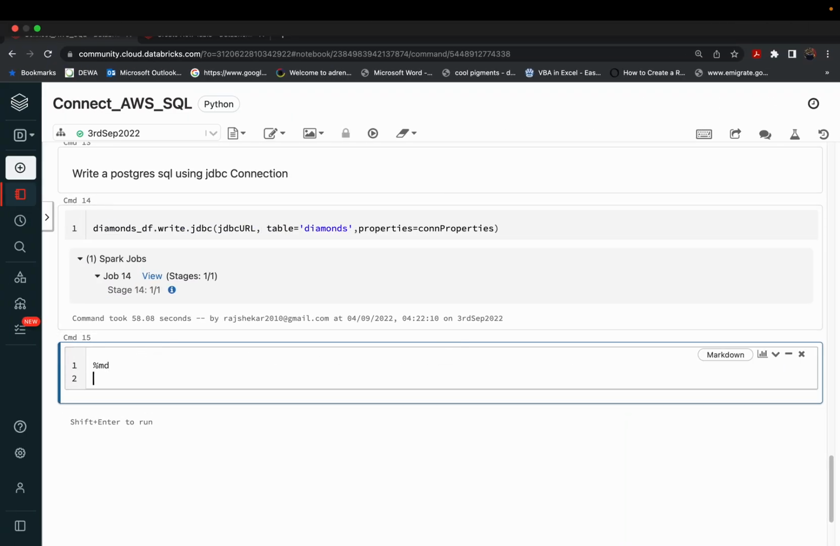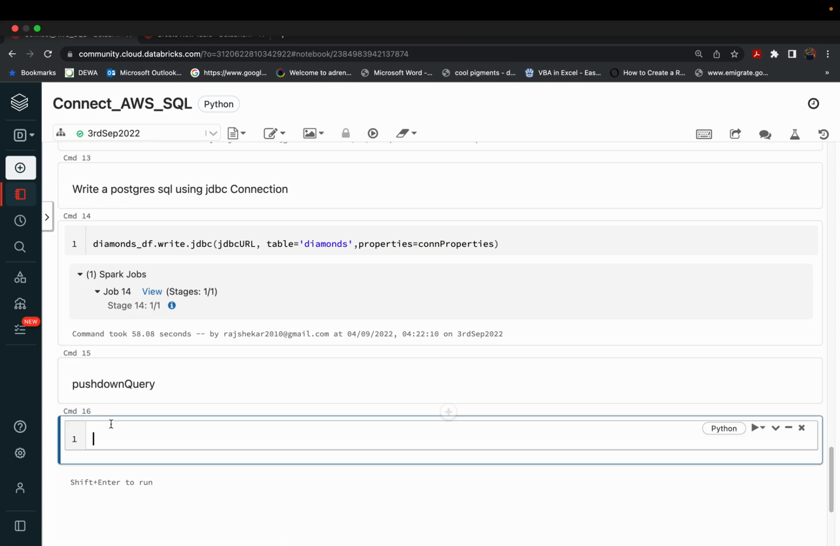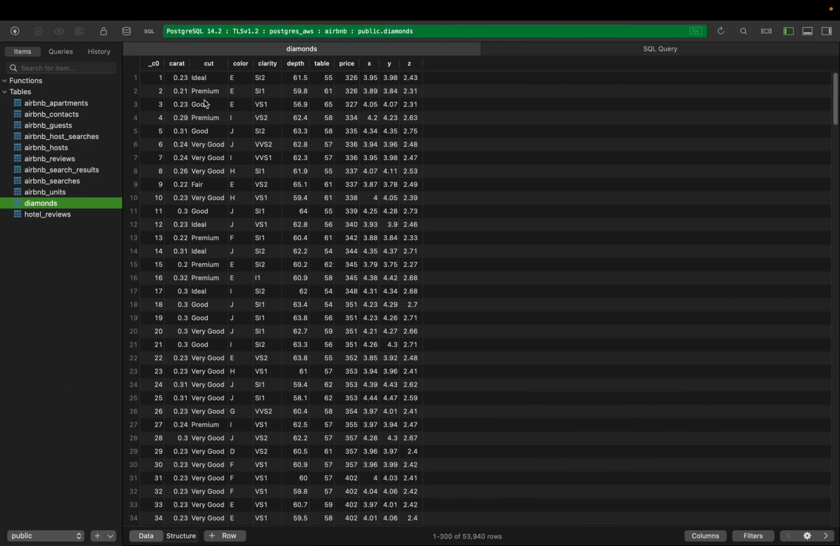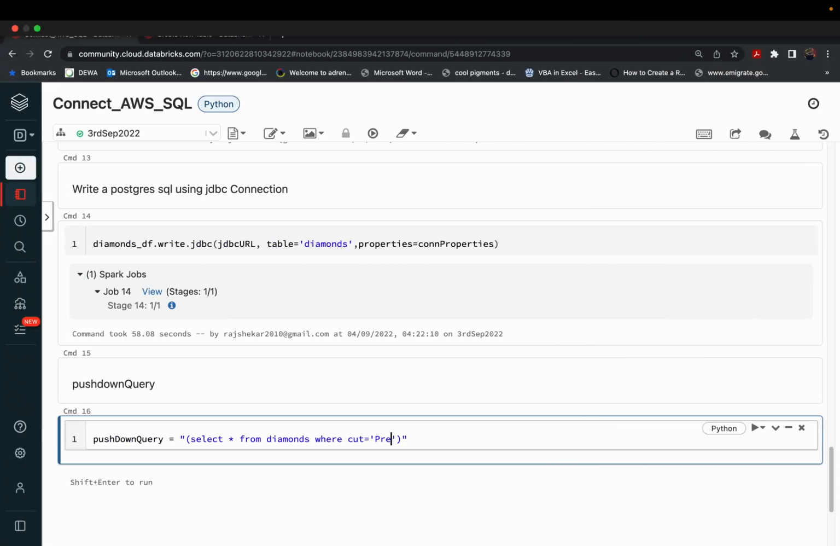So what we could do is write some push down queries. The push down query is something where we can write SQL queries while reading the data frame itself, while reading the table from the SQL server itself. So I would create a variable called push down query, and in this I will write a select SQL command: select star from diamonds, this is my table name, where the cut is premium. I want to extract only the information that is relevant. So I would write it as an alias, and then this is my push down query.